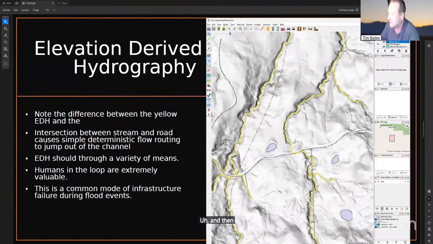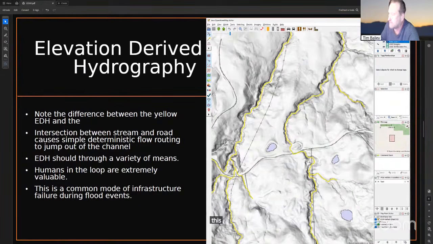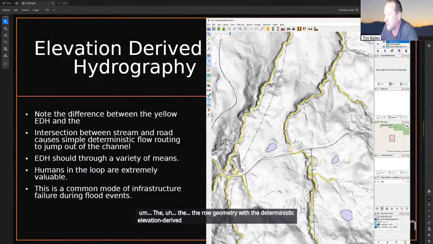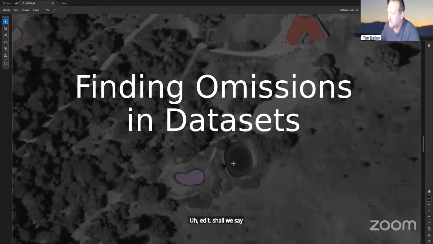And then this is the example that I'd gotten to, where the yellow line is an improved elevation-derived hydrography. This black dotted line is an existing NHD vector. And this line, if you can see my cursor, is a place where the road geometry with the deterministic elevation-derived hydrography does not track with where the actual stream course is. So it's an opportunity for a hydro enforcement edit, shall we say. And then, finding omissions in databases.